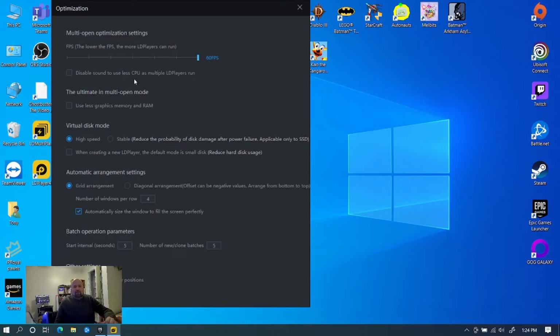You can disable the sound to use less CPU. If you've got emulators that don't need audio, because not all games you need to hear, and not all apps that you're running need to have audio, there's no reason for it to be trying to do audio output. You can just disable the sound on them, and it will disable all of the instances.